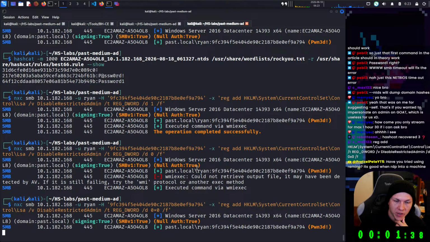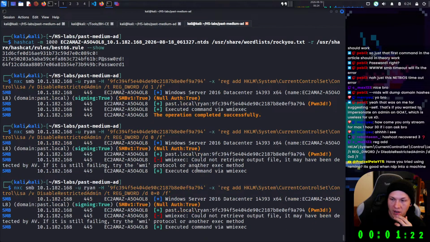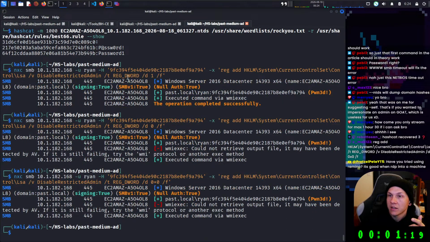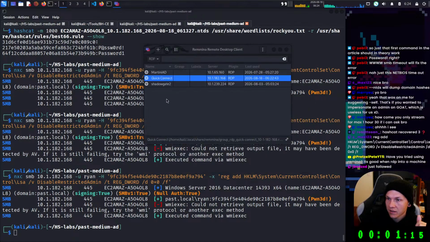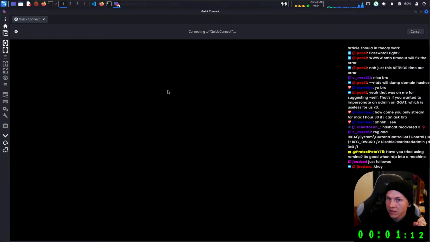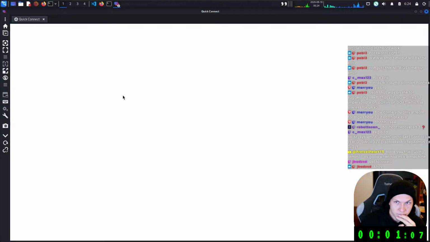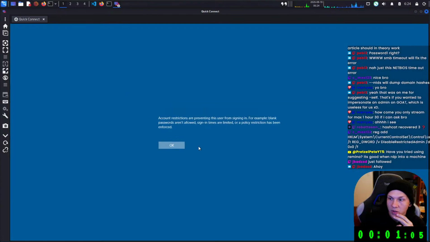So the issue here, Pretzel Pete, I know I said that we were using Remmina, but basically whenever you're doing a pass the hash attack over RDP, you need to be able to disable restricted admin or set the registry key so that you can actually pass the hash. If not, it doesn't let you authenticate. Oh, why?